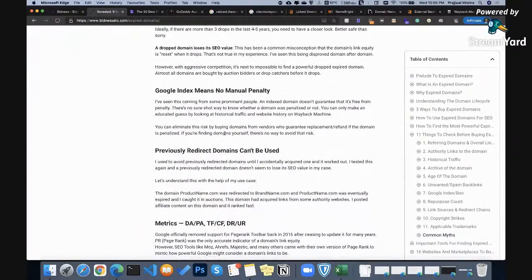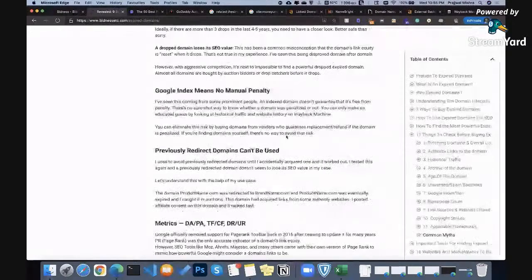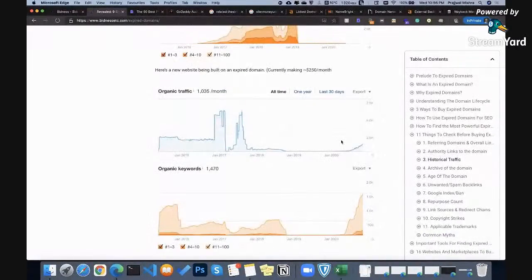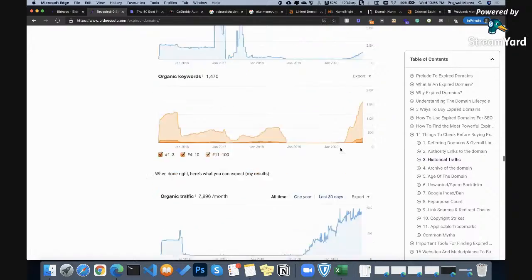Another myth is that if it is indexed, it means that it has had no penalty. That is not at all true. I have seen that in my own case as well. I bought a domain which was penalized, and it was still indexed, so it doesn't really matter. This was the domain. It is making $250 per month right now. I'm not working on it a lot, but this was a penalized domain, and I got my reconsideration request approved.